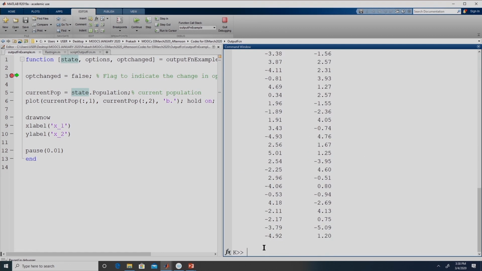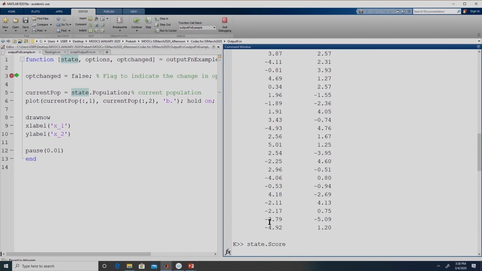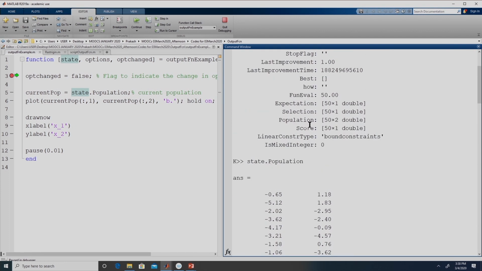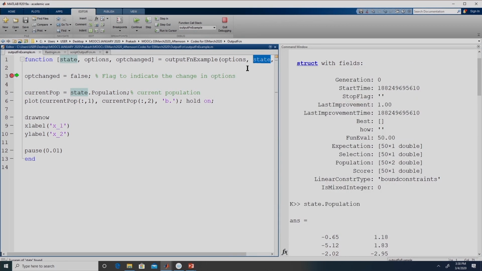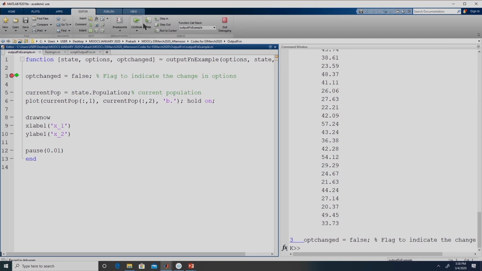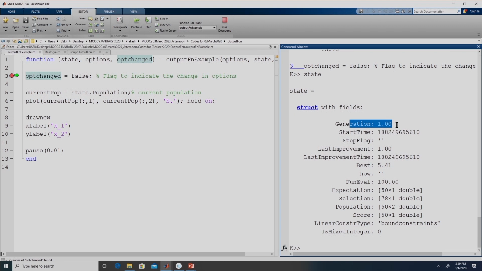If you are interested in score, you can look at state dot score, right. So, this is the fitness function value corresponding to these solutions. Similarly, you can look at the help of GA and see what are the things that are available through state and which of these things can be modified. Let us just say continue, right. So, this is the second time, right. Here if we look at state, at the end of first generation, the best solution currently is 5.41.